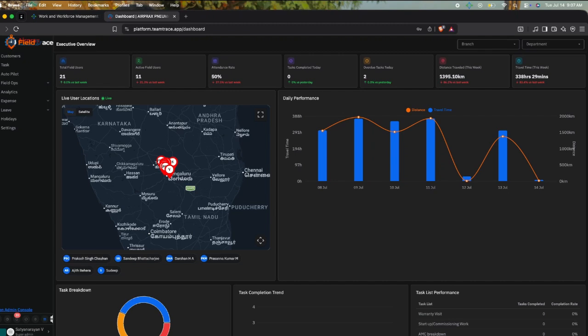the live employees. You can see the overall field people user, total active users, attendance rate and all, each and everything you can see that, and also the task breakdown and all. So then we'll jump onto the field ops.